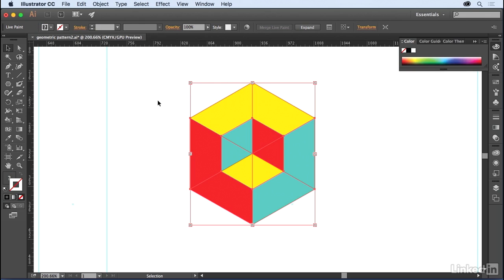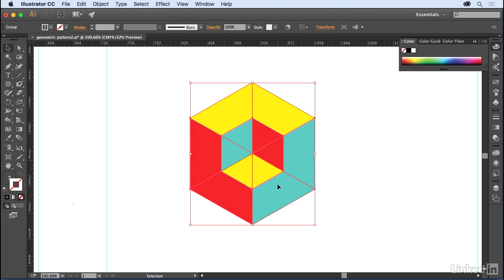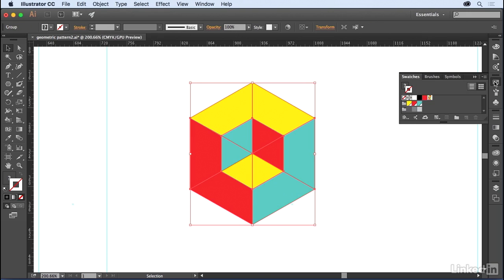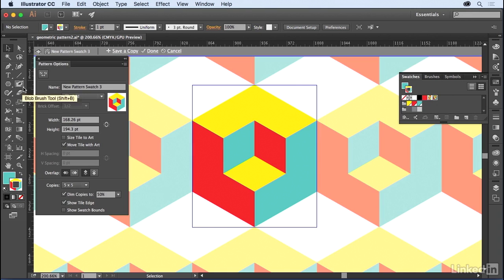Now, in order to make this object into a pattern tile, I will need to expand it so that it's no longer a Live Paint object. I'll come to my Swatches panel and then drag it over onto the Swatches panel to make it into a pattern tile. Before I edit the pattern tile, I'll click outside of my selection to deselect it so that I don't apply the pattern tile back to it. I'll now double click on the swatch, and here I am in the pattern editor.